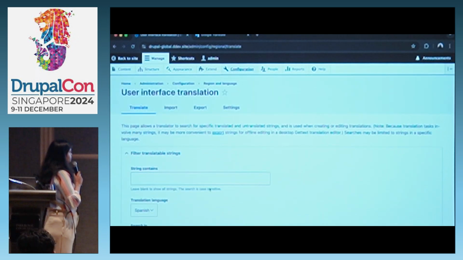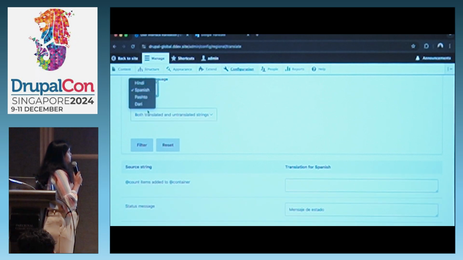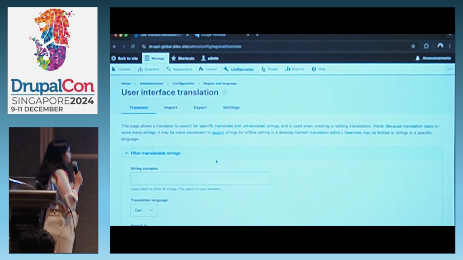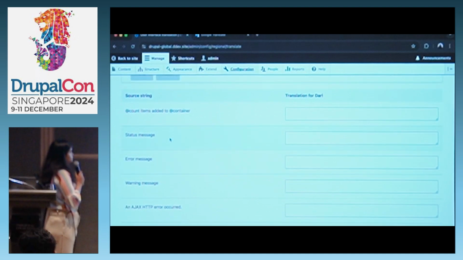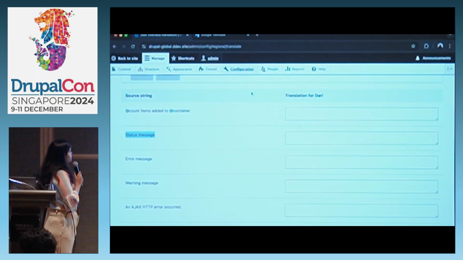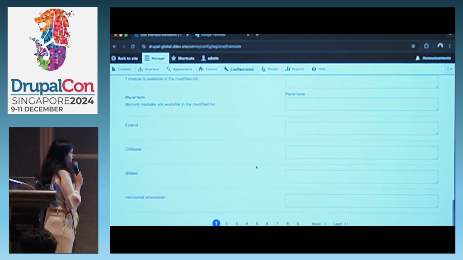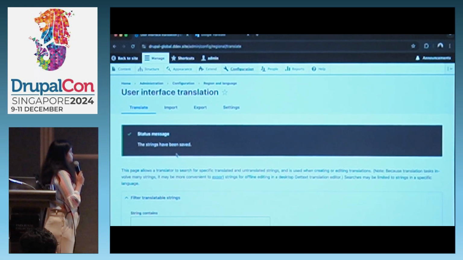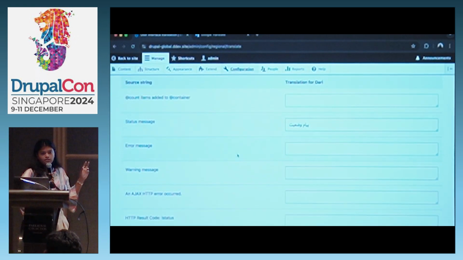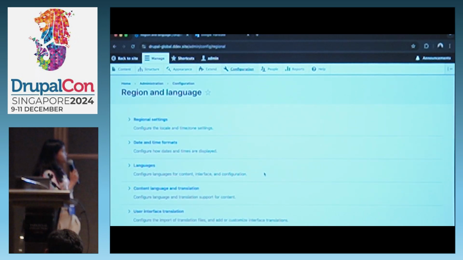So that was for Hindi, this is for Spanish. And let's try to add for the custom language that we had just created. So we got the translation for status message in the Dari language, and we can save that. So anytime there is any interface text showing status message, we'll be seeing the translated version for it in Dari language.